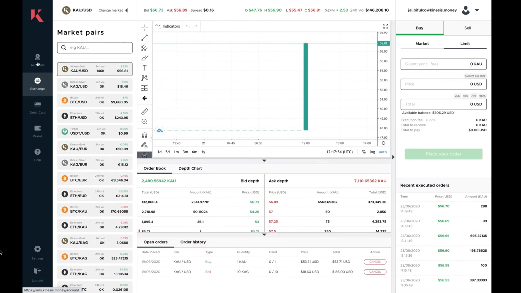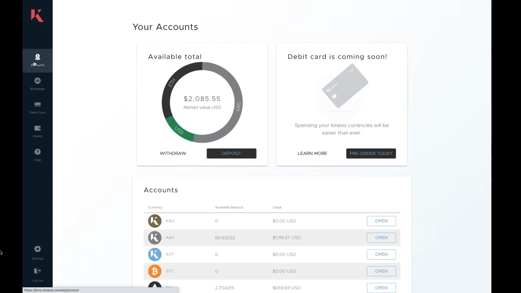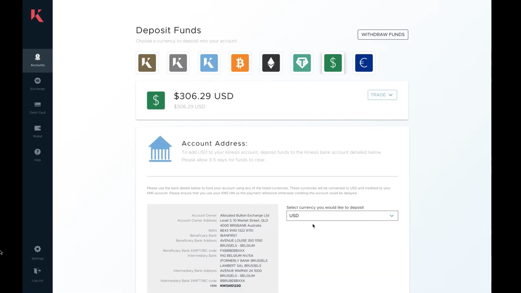Okay, so we've also added another feature here that I'd like to make everybody aware of. It is on the deposit function of the Kinesis Money platform itself. So if you come back out into accounts, you'll come to deposit. If you select your currency, whether it be US dollars, AED, AUD, you'll see the IBAN changing. And as we go through Canadian dollars, yen, GBP, you now have the ability to load your GBP to this address here.